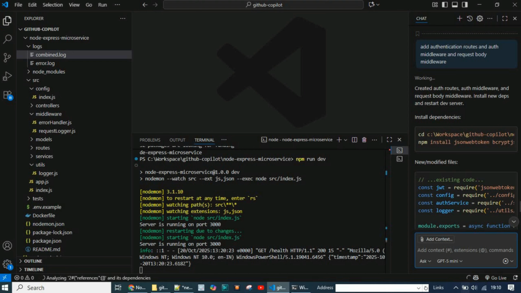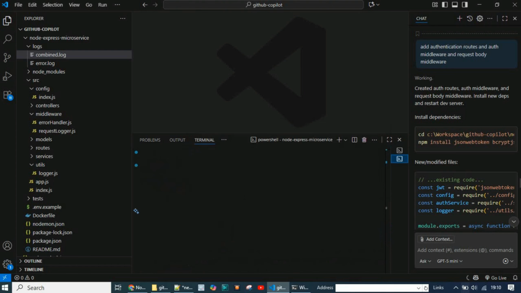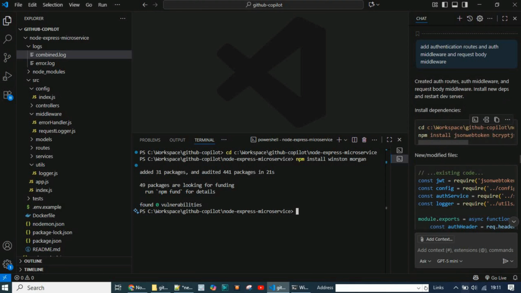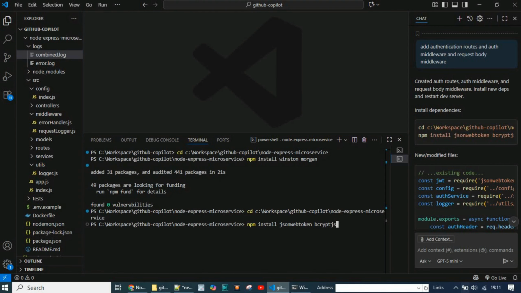So here we need some packages like jsonwebtoken and bcrypt.js. So it's recommending to install them. So we have to install the dependency. I will go to another terminal and insert those commands to install. So here you can see it's added to the terminal, and I will press enter to install the dependencies.